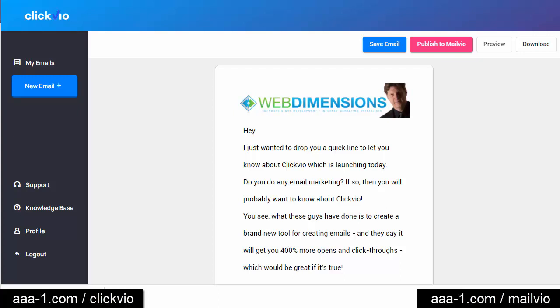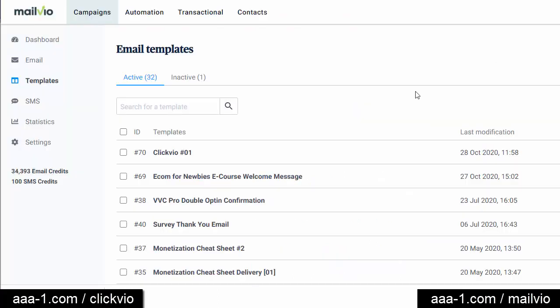But the thing is, you can put your own API details for Mailvio into Clickvio, and then you have this published to Mailvio. So I'm going to go ahead and try that right now and see if it works. Okay, so it says saved. So let me go into my Mailvio account then. Okay, so it took a few seconds, maybe a minute, but this finally did show up here in my templates, as a campaign, you see, and it's already loaded into my Mailvio.